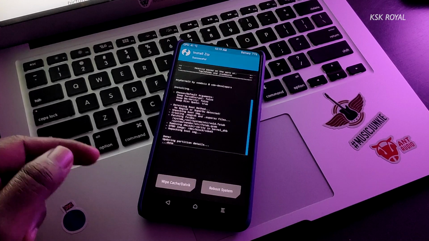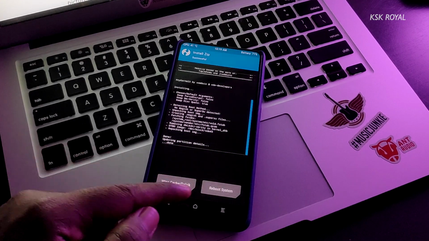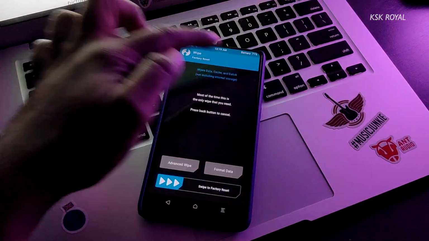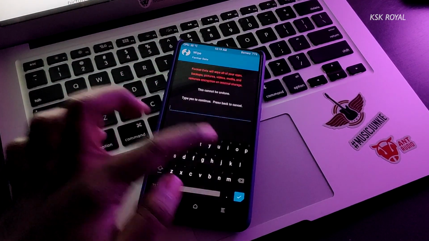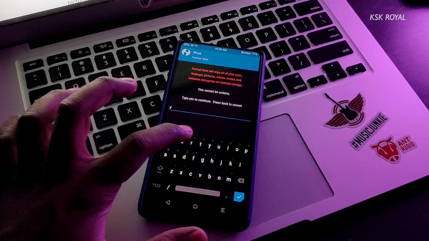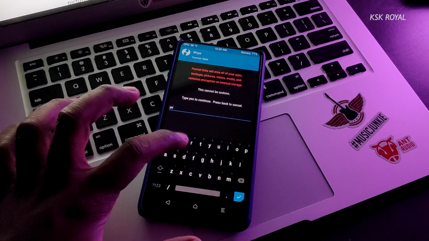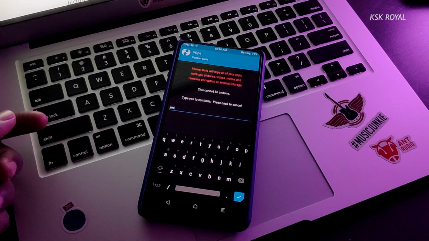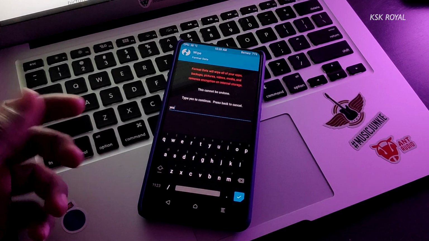Now once it's done, go ahead and select wipe. Then choose format data and type yes to remove encryption. Please note that when you're performing this operation, it will wipe everything on your smartphone, so please back up your data. Again, one more time, guys, once it's done, reboot your phone into the system.